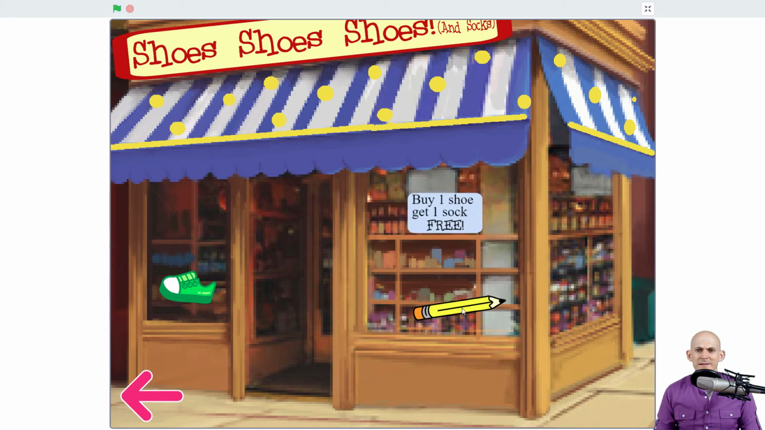But there's a pencil here. Why is there a pencil? We're all out of socks, but we have pencils. Oh, that's good. I really needed a pencil, not socks. So that worked out well. All right, so that was a pretty neat idea.